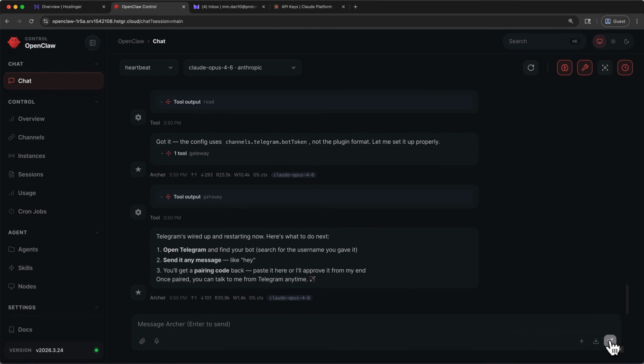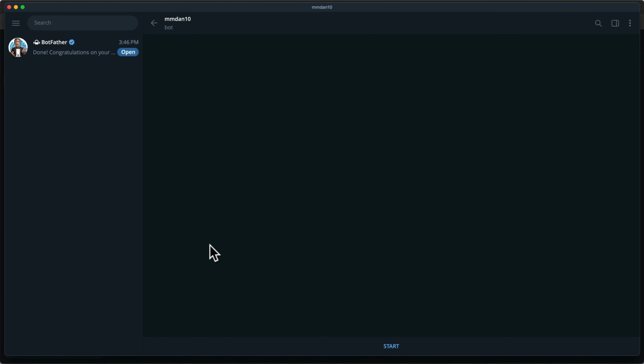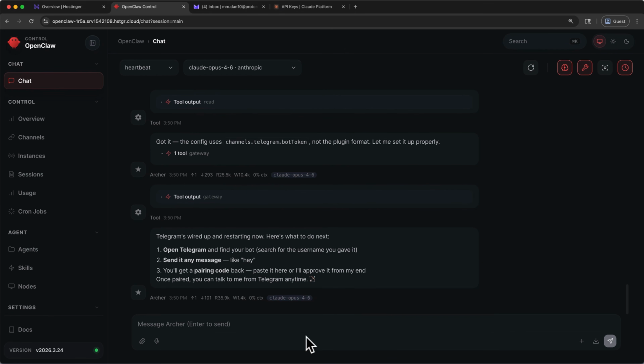After a few messages, OpenClaw will confirm that Telegram is connected and will restart. Now we just need to start our bot, get a pairing code, and paste that here. So let's go back to Telegram and click the link here that BotFather provided to start a conversation with the new bot. Once you've opened that, click Start. Once your bot provides a pairing code, copy that code, return to OpenClaw, and paste your pairing code into the chat. Then go ahead and send that message.